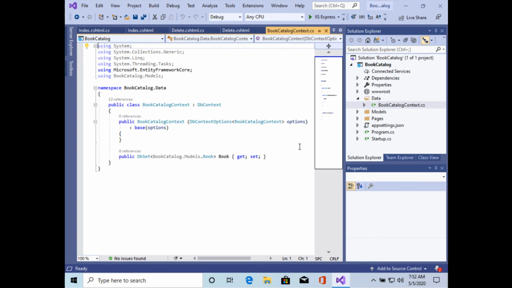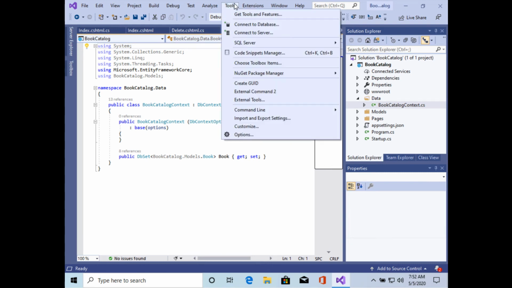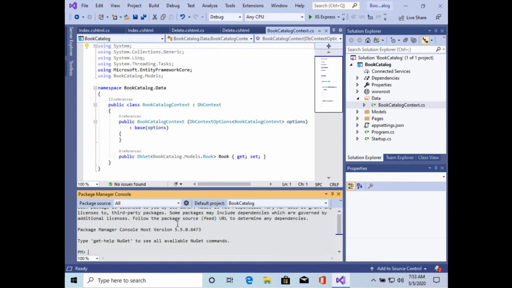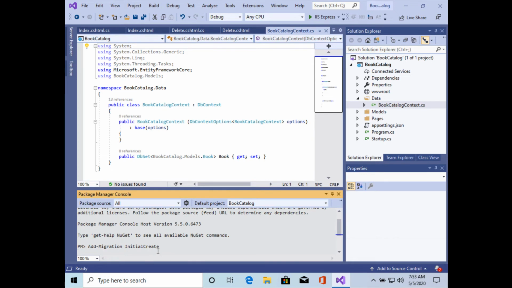In order to access the Package Manager console, we should click on the Tools tab. From there, we can scroll onto NuGet Package Manager and select the Package Manager console. Once we have the Package Manager console launched, we can create our first migration. So we'll be running the command add-migration, followed by the name we want to give our migration file. We're going to be naming it initial create.